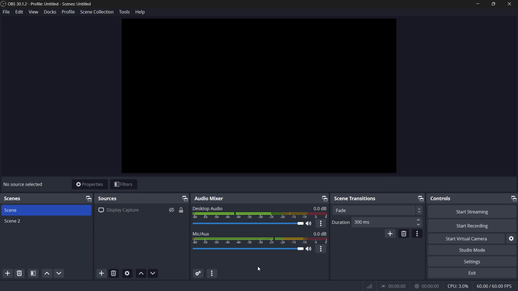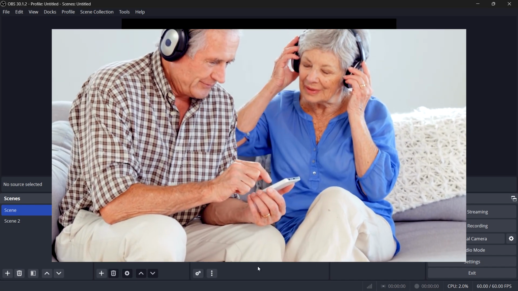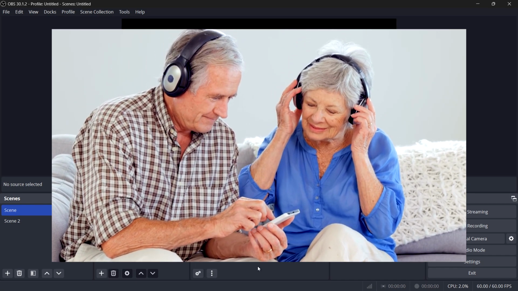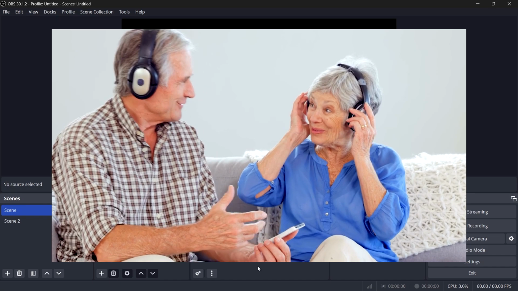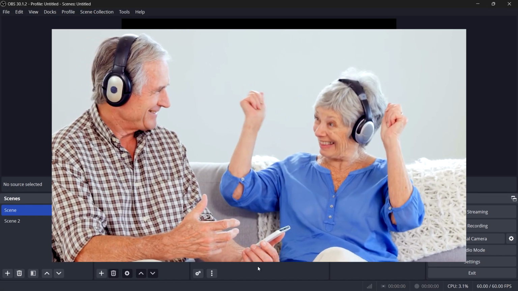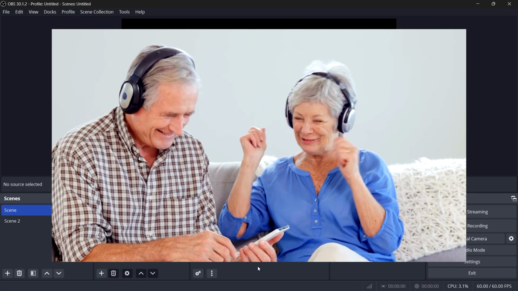Another common cause of echo is audio loopback, where your microphone picks up sound coming from your speakers. To prevent this, always use headphones instead of speakers when streaming or recording. Headphones isolate the audio, stopping it from feeding back into the microphone.